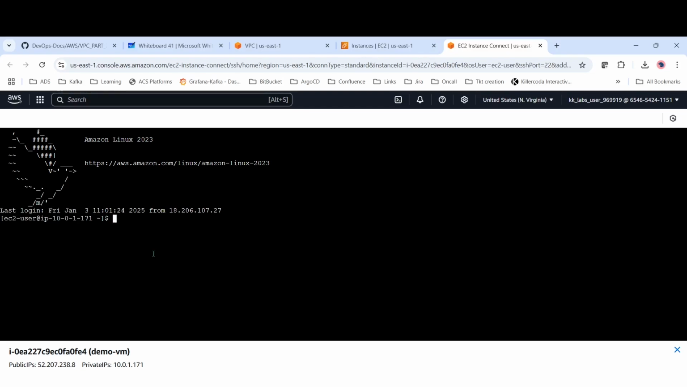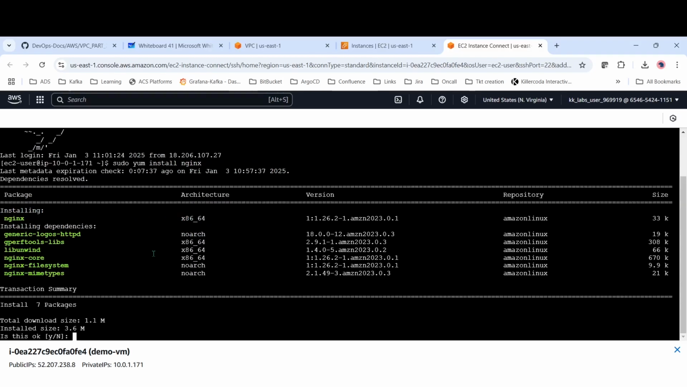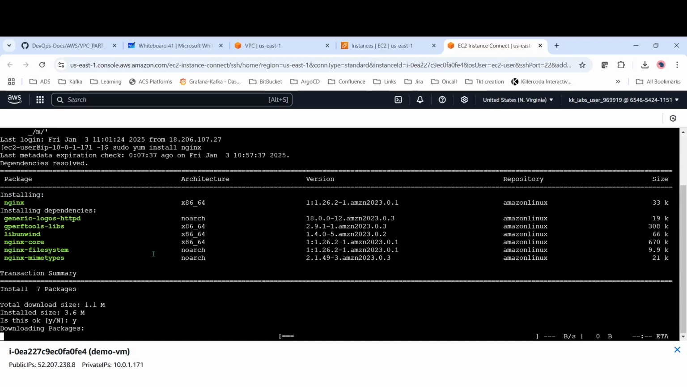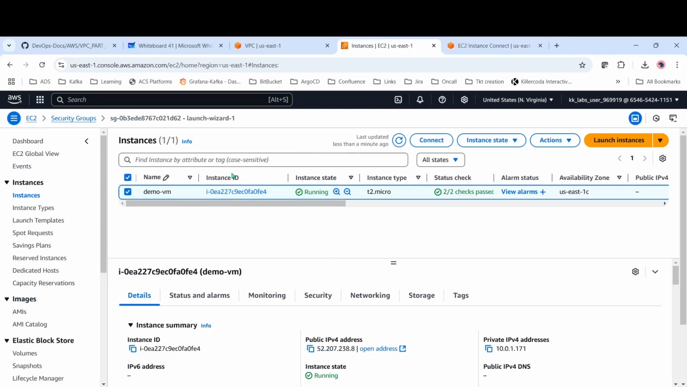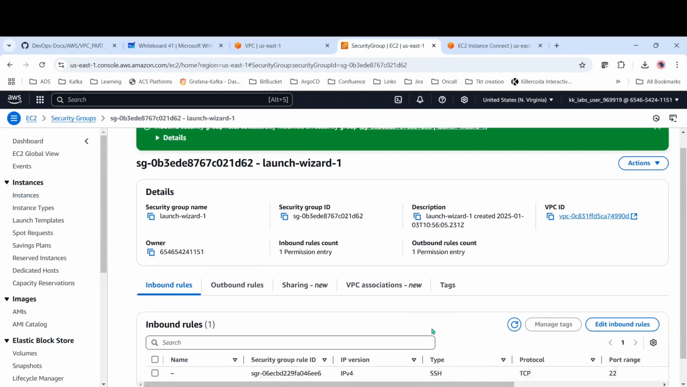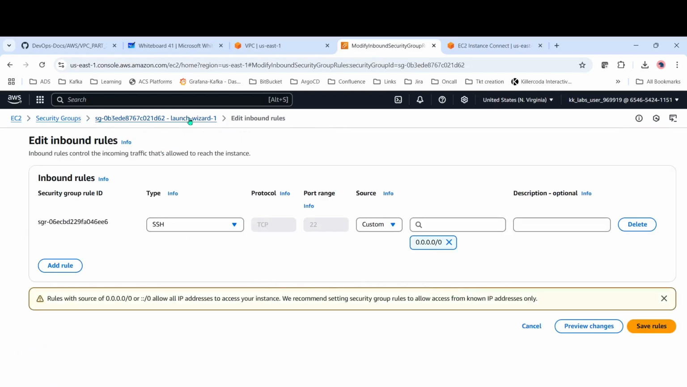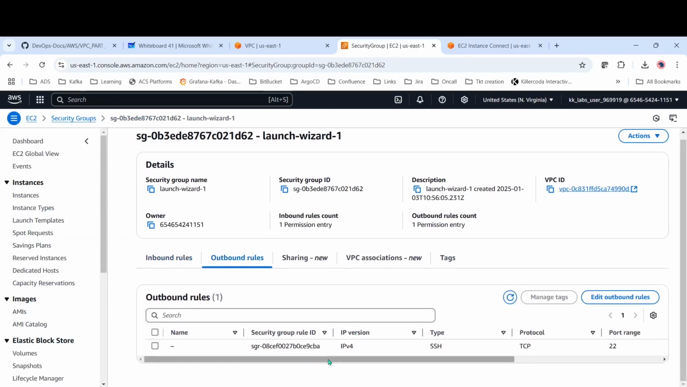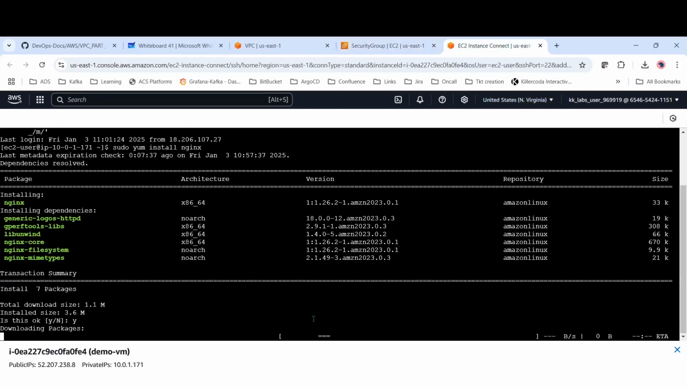Now let's try to download anything. Sudo yum install nginx. Yes, if you see here, it is stuck. It is not moving forward. Why is it not moving forward? Because in the outbound rules in the security group, edit outbound rules, we have just given SSH. As it is only SSH, it is not able to download any packages from the internet.